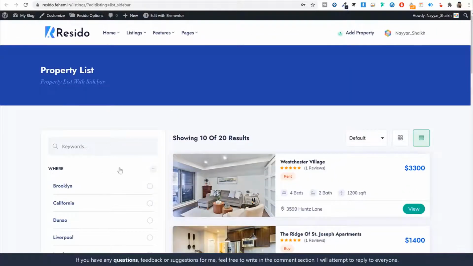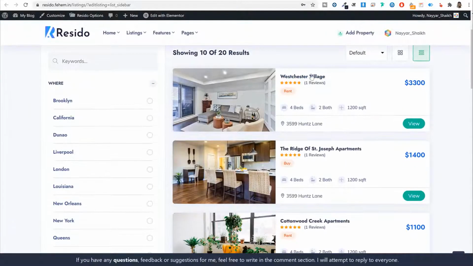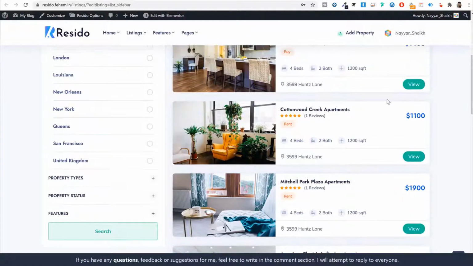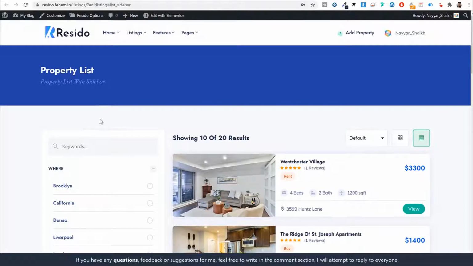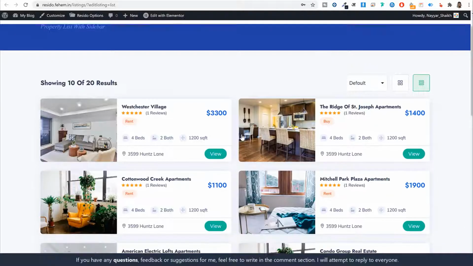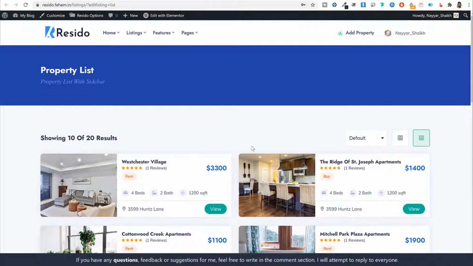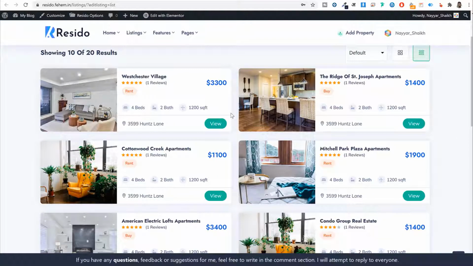Now here, this is with a sidebar, and we have this list style for this listing. So as you can see, we have this style at the right hand side, and we have this sidebar at the left hand side. You can change this thing. You can have listing style, but you don't have this sidebar in this case. As you can see, we have listing but no sidebar.